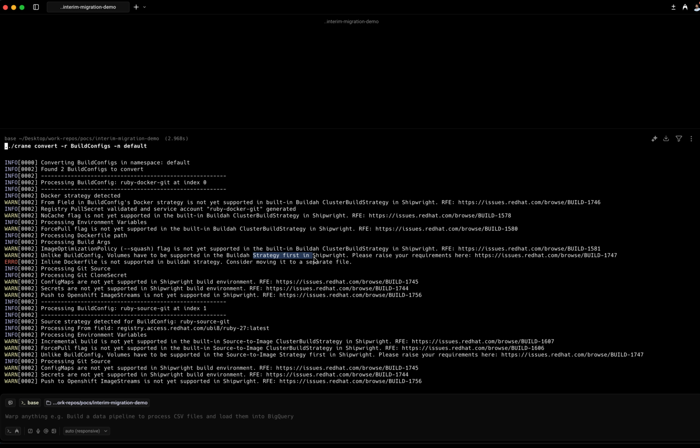We don't right now have an understanding of which volumes we need to define beforehand, and hence we have created a discussion issue here. Config maps are not supported yet, secrets are not supported yet, and pushing to an OpenShift image stream is not yet supported, but there are these RFEs and all these features will be supported soon.